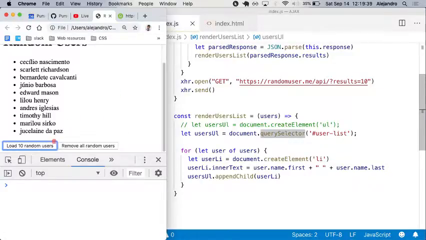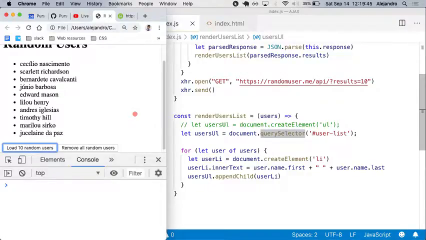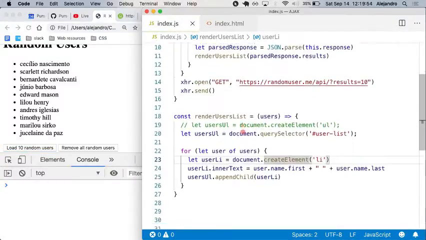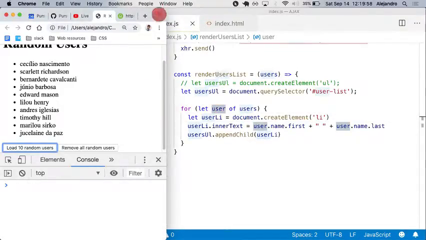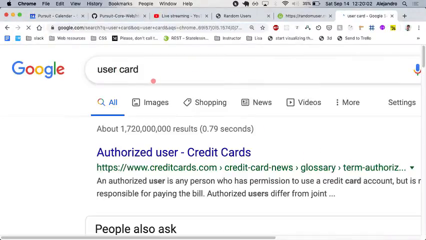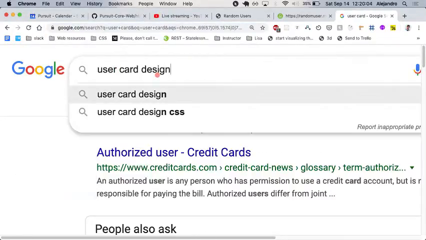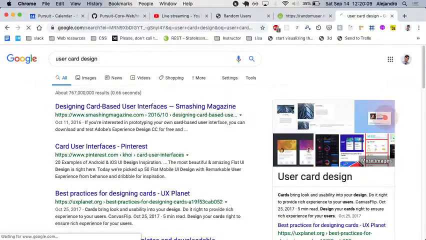Yeah, so then we have our list of names. Now we're displaying the users. We're only displaying a subset of the information. Maybe we want to display more. If you think about it, with every user that you have here, you could get as fancy as creating something like this. User card design. There are some really cool user cards. Yeah, here.